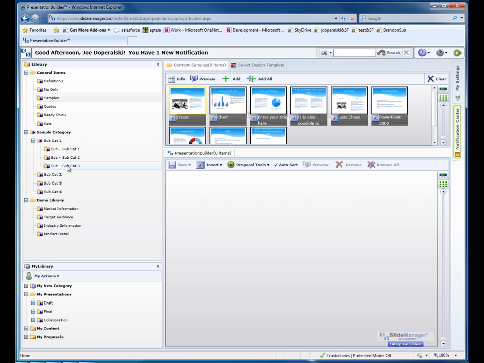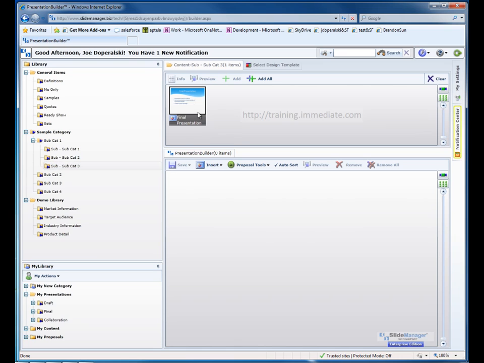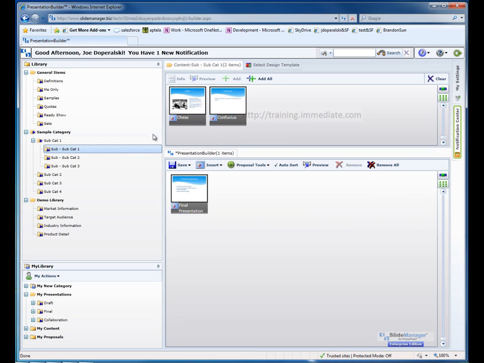In this example, I'm going to choose the subcategory 3, and I'm going to add the slide final presentation to my presentation. And I'm going to select subcategory 1, highlight the chess slide, and add it to the presentation. And I note that because the final presentation slide that was in subcategory 3 existed after the chess slide, which was in subcategory 1, that chess slide was auto-sorted and added before the final presentation slide.